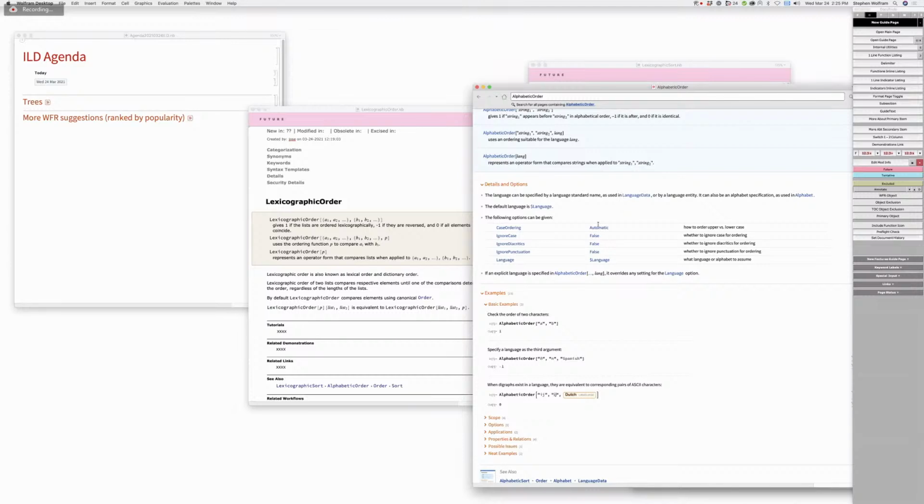Well, here it could go in details and options. Doesn't have to be in the description. Okay, all right. Let's go to the trees, so to speak.